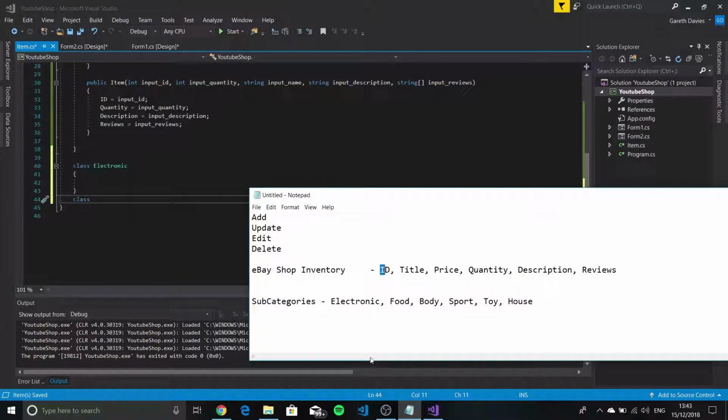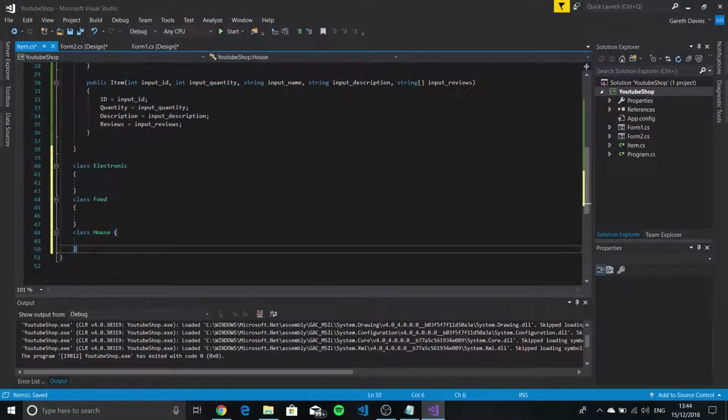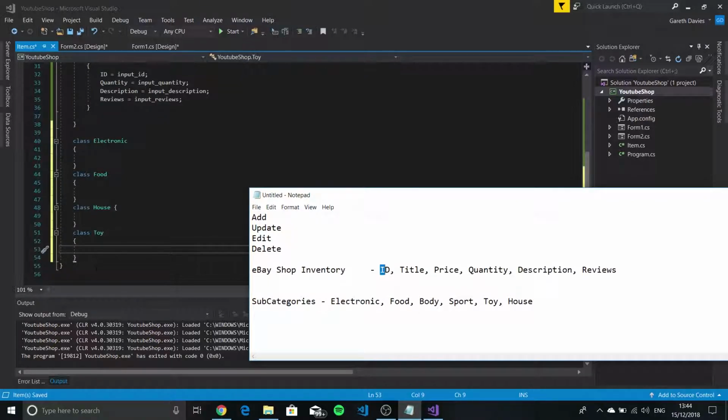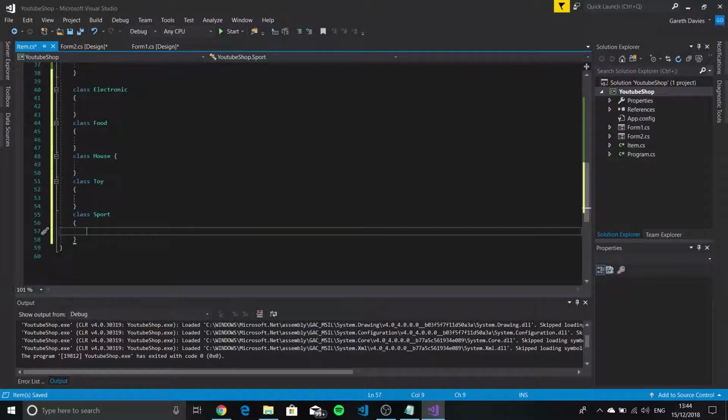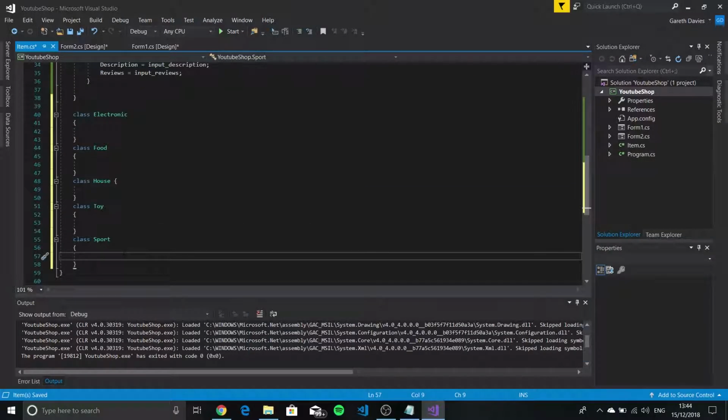What we're going to do now is make a bunch of classes so that we can actually filter the items individually based on the category that they are. So we'll do electronic, we'll do food, we'll also do house, so class house. Basically these are all going to be defined. Class toy. So electronic, food, house, toy and sport, class sport. Electronic, food. Oh yeah, we're missing body as well, so class body.